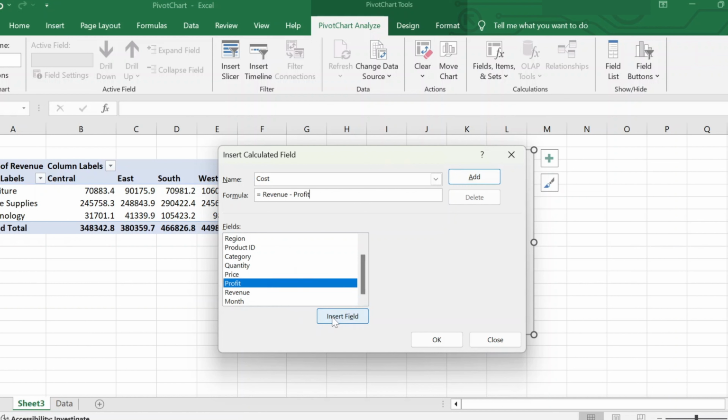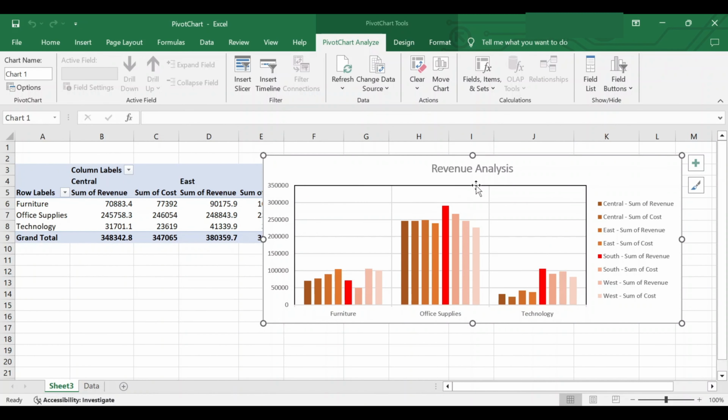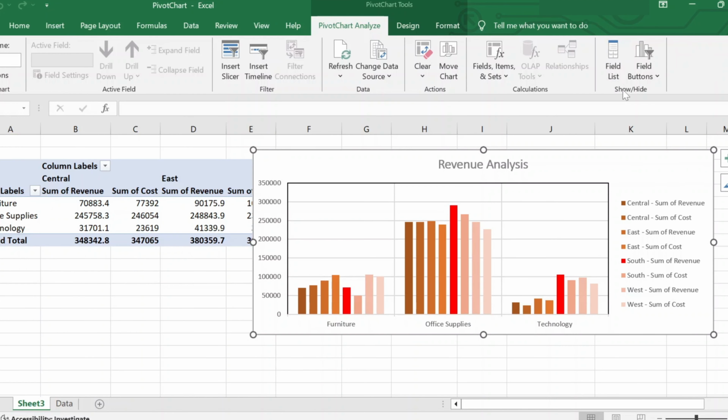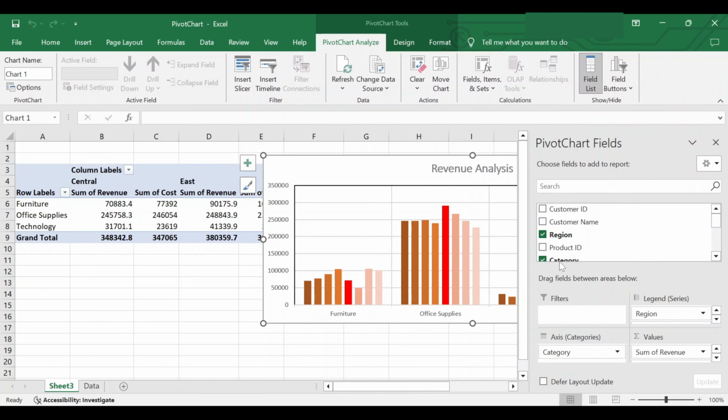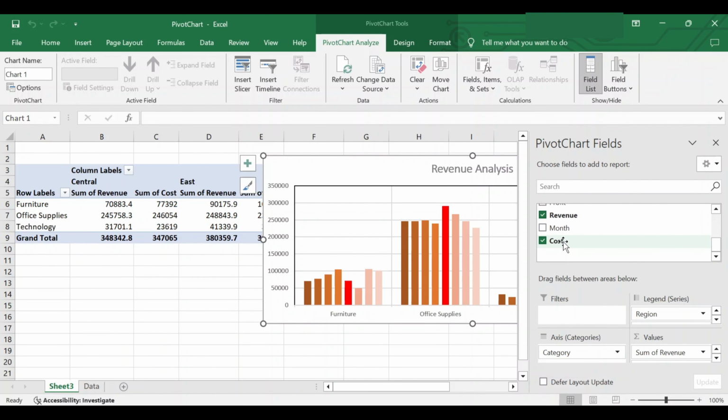If you click on this add, it will add this field to the pivot chart field list, and if you click OK, this will be by default added to the pivot chart. Now, if you want to see the field list, which comes on the right side of the window, go to this show or hide option and click on this field list. So you can see this cost calculated field is added in the pivot chart field.